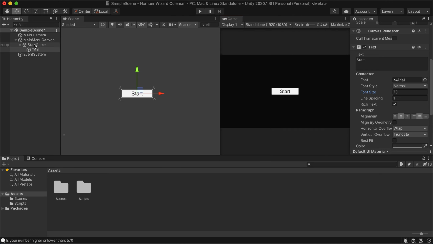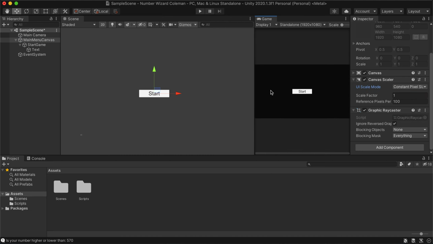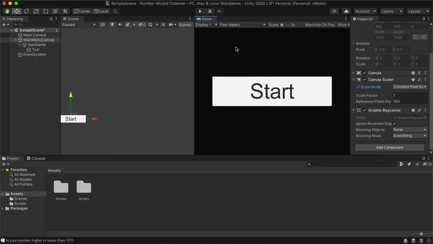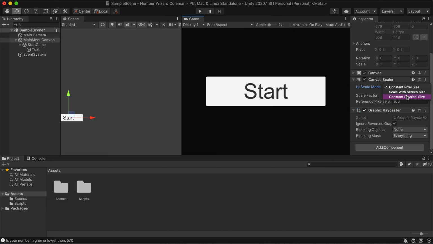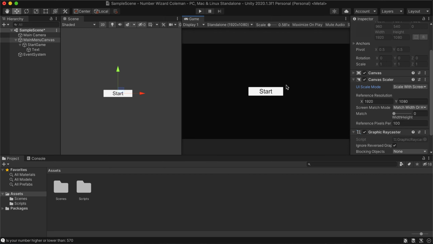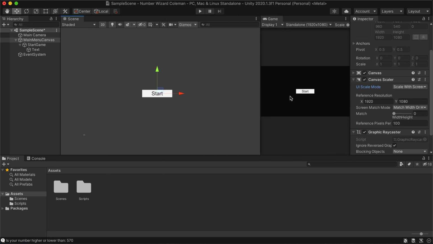Okay. If I were to, let's go back over here, if I were to do the constant pixel size, and I were to do the different size, okay, it gets a little bit, oh, let's go to free aspect, there we go. It gets a little bit wonky. Alright, so we want the scale with screen size, and then you can set your default resolution. I just have mine by 1920 by 1080p, which is usually a good default resolution for a game. Okay, so now we have a button on the screen.